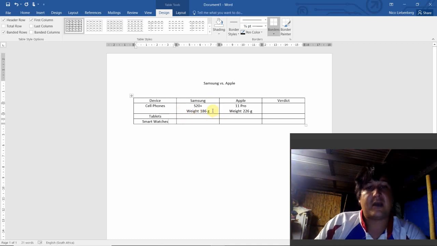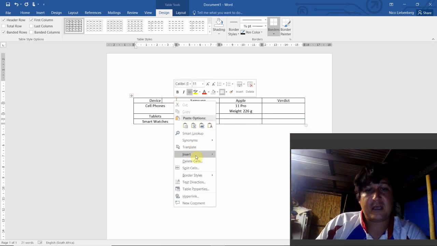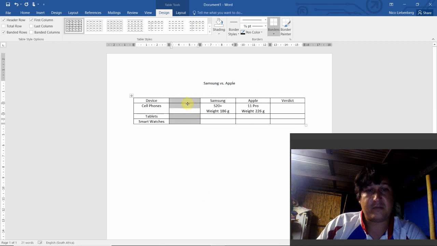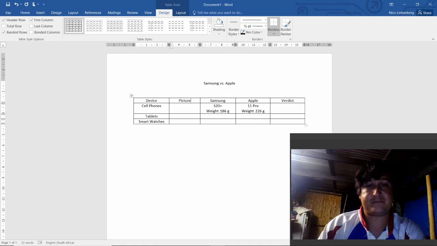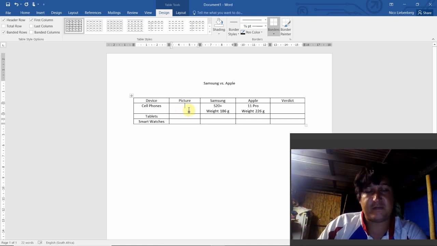Now, guys, you can do your basic columns like this. You can even go further if you really want to, and you can insert an additional column over here where you have a picture. Within this block you can put in a picture of both of the phones, and then you can do your comparison with it. It is completely up to you guys. This is your work. But please just remember, your verdict has to be based on the facts that you find with these various devices.